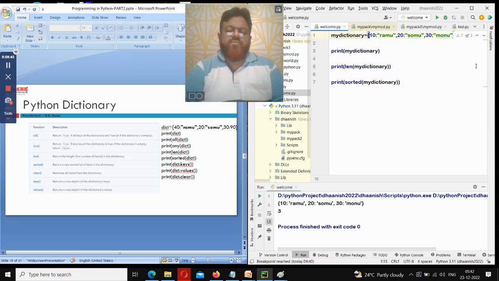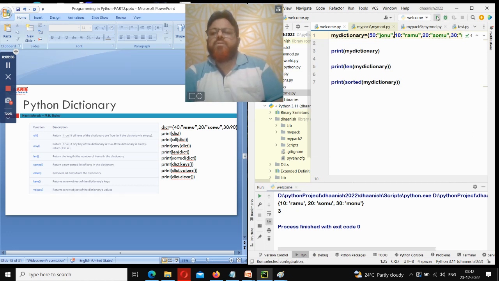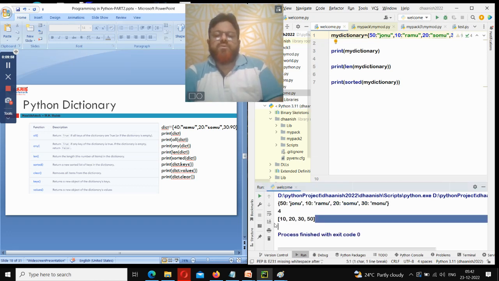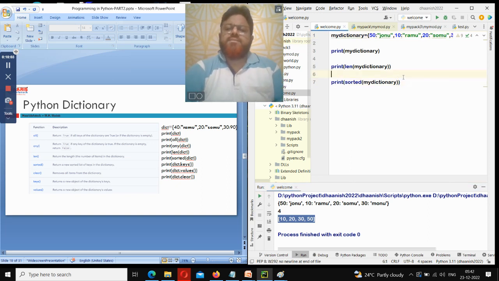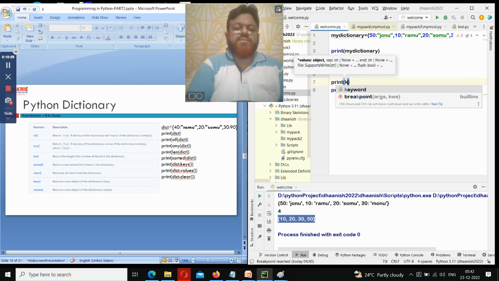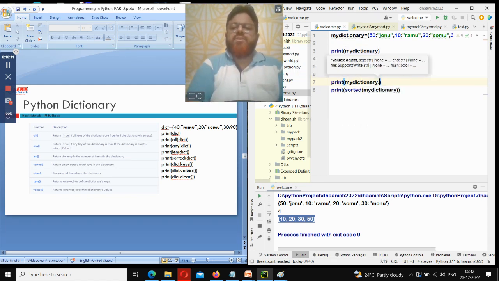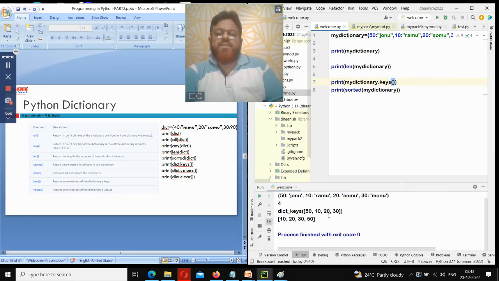Let's say here I add 50 colon June. Sorting everything will happen based on the key, not based on the value. Directly, I can also get the keys. I can say print my dictionary dot keys. This will return you the keys, in sorted order.